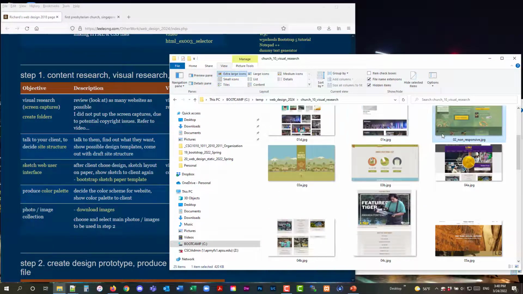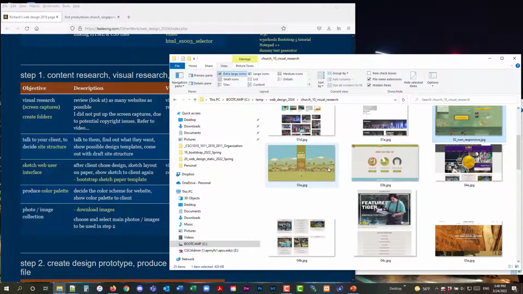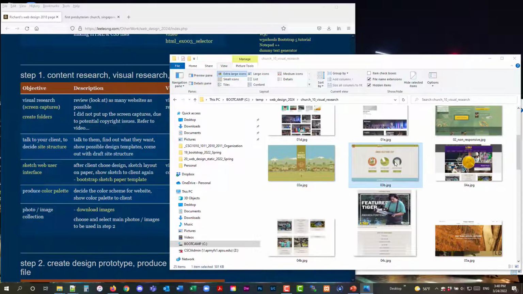Let's look at the second one. So let's say this is the second one. It's not responsive, just one full page. You can explain to your client. This is the third one. And this is the bottom of the third one.